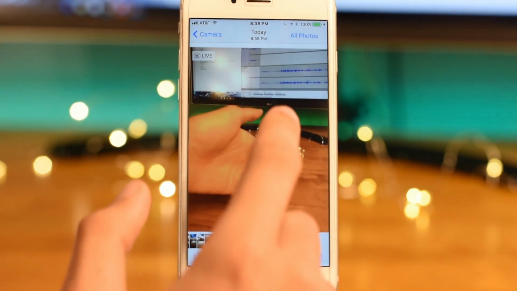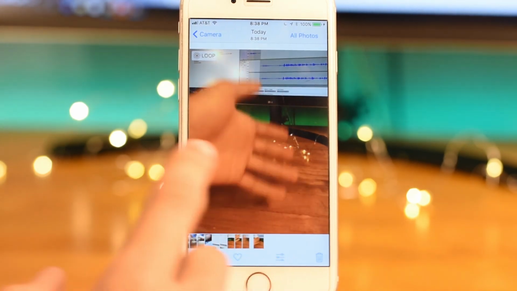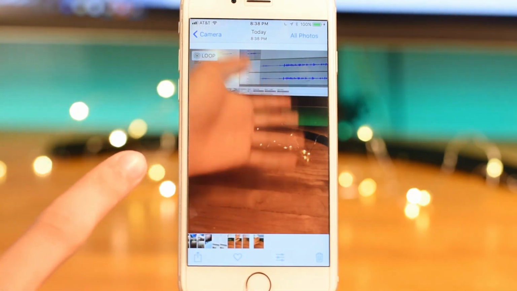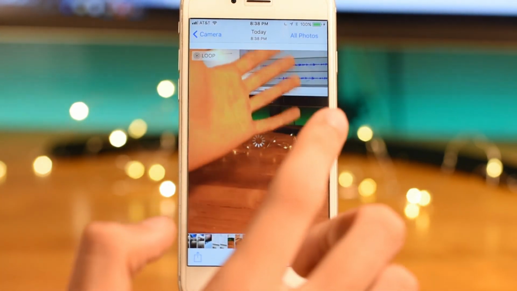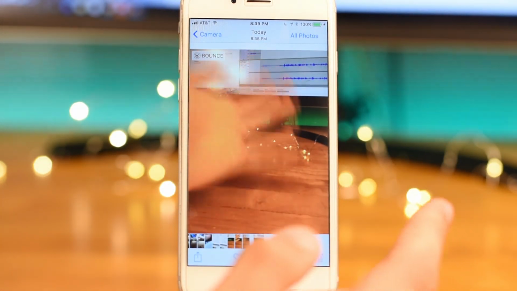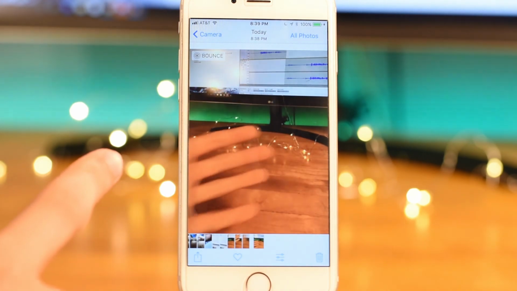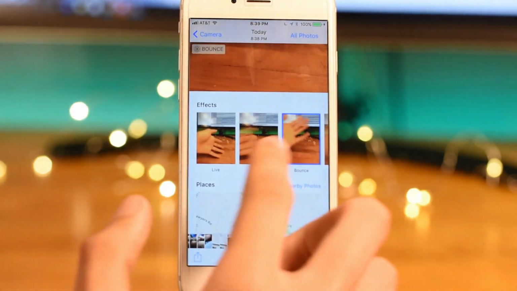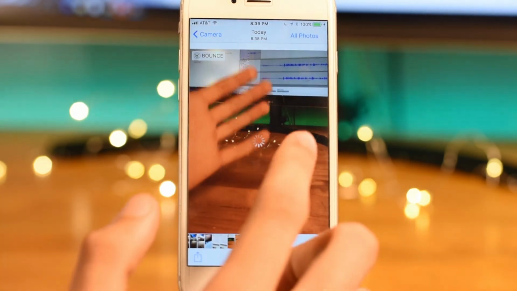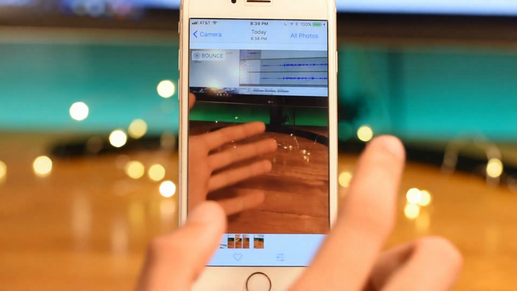And here you have loop, which basically loops through the photo. And then you have bounce, which is kind of like the boomerang effect from Instagram. Now it just repeats it and bounces it. And then you have long exposure, which if it loads.